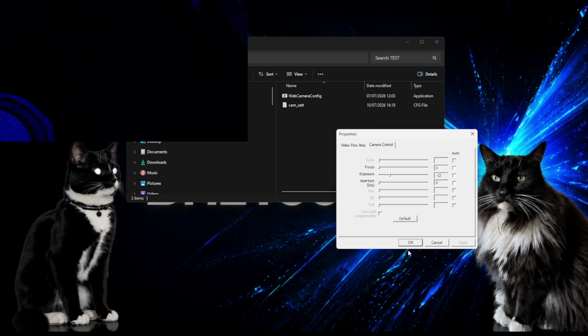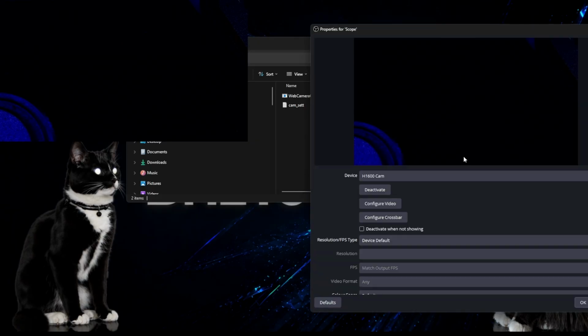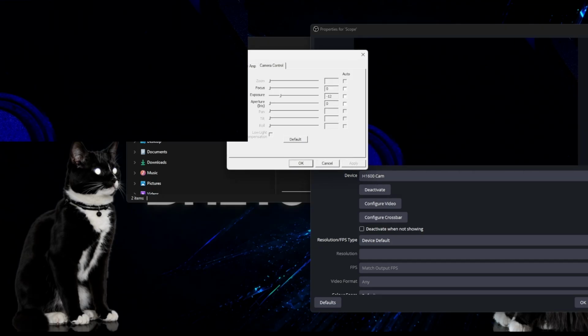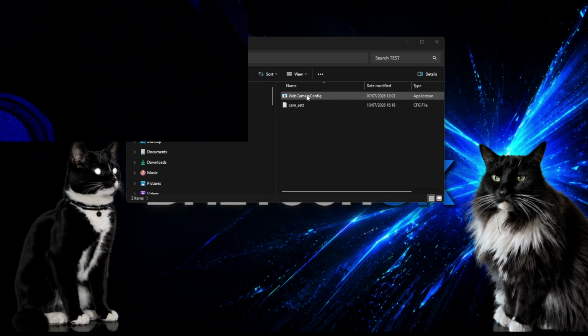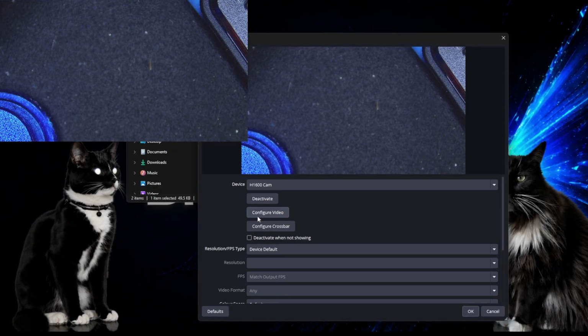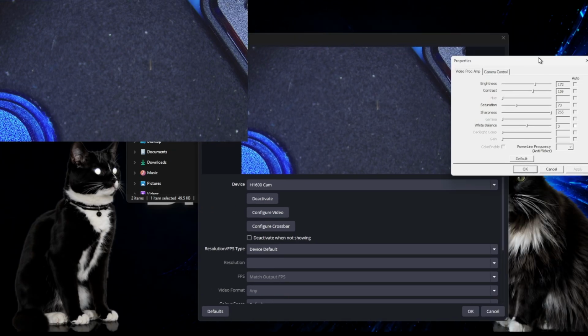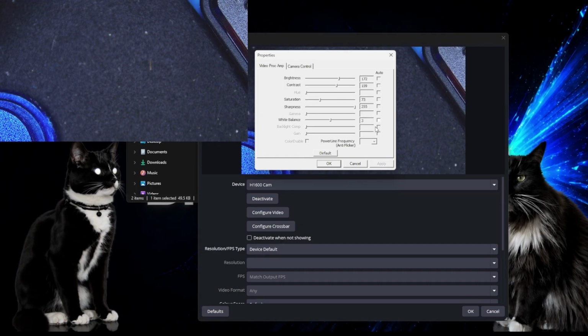Now if I close that and I go back to my scope properties, go to configure video, you will see that the settings are as I just left them, as I just applied. Now if I was to close that, double click this file here, it'll bring up a C command field in the back. Now if I go to properties again, if I go to configure video, bring that over, these are set up now as Andy sets them up, so it does work. Okay, and that's how you do that.